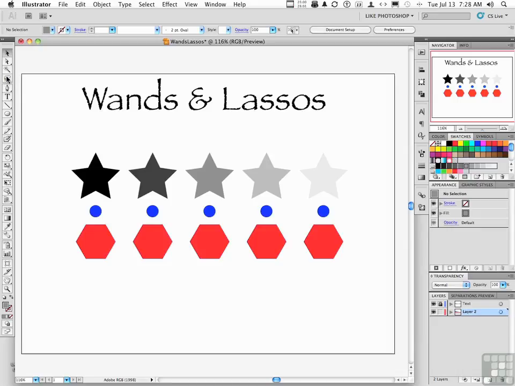Now, I've got a bunch of stars, and the stars have a different fill. The blue circles and the polygons are the same color, they're red. Let's come over here and start with the magic wand tool. The magic wand tool is controlled by a panel. Double-click on the magic wand tool and you can see the panel come up. Magic wand, fill, color, and a tolerance.